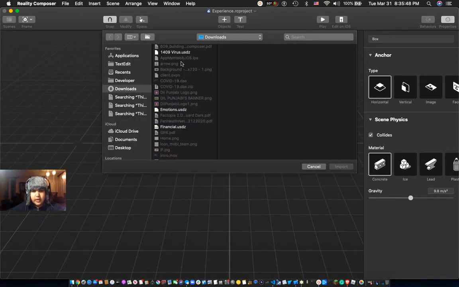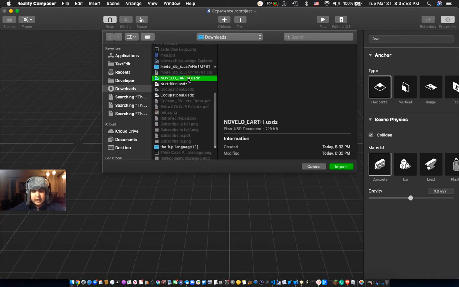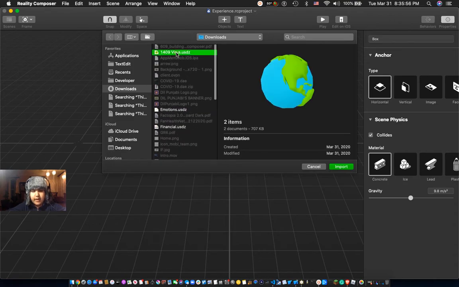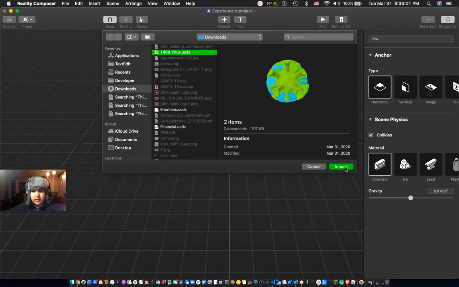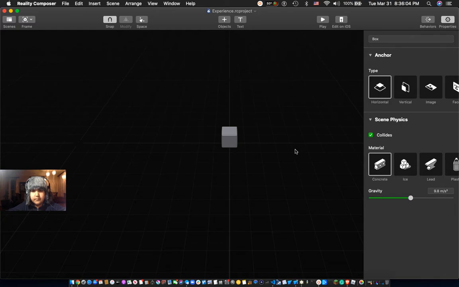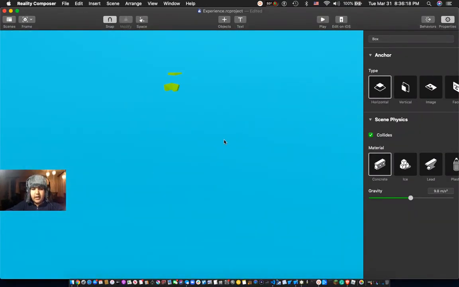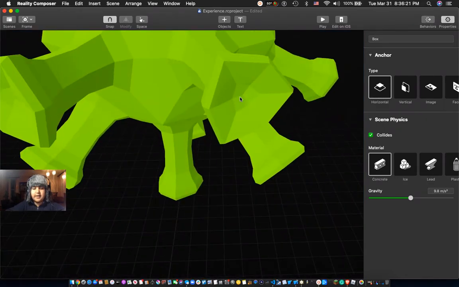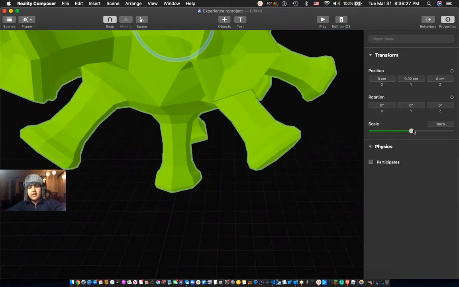When you click import, you will be shown here. Now, let's find our Earth and our virus. So you have two things. Let's import them. Now, these two objects are coming into the scene. We do not need this box anymore, but as you can see here, we are right now inside the Earth. Because these things are very big, we will have to just scale them down.